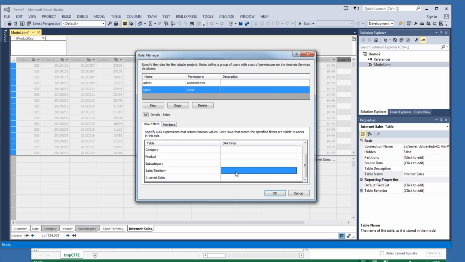filtering, I can go to sales territory, and I can say sales territory, and this is country equals United States. So here I developed just a little DAX statement.